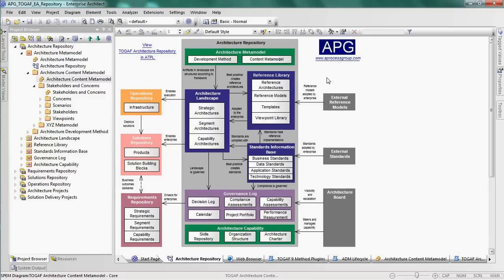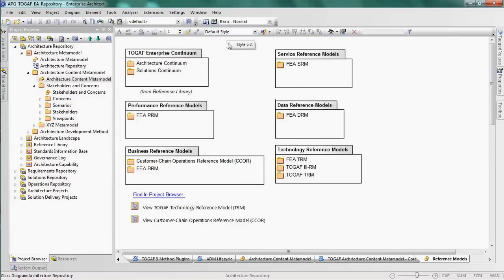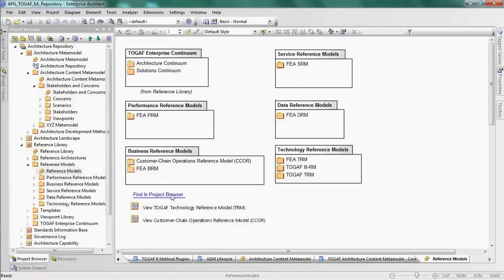So now let's take a quick look at some of the stuff in the reference library. We're going to start off by taking a quick look at what we might bring to bear for reference models. Here we've partitioned the notion that we have a number of different kinds of reference models. We have performance reference models, business reference models, service reference models, data and technology reference models. One of the things that we find very useful, even though we're not a government organization and many of our clients are not government agencies, is the Federal Enterprise Architecture for the United States government, which provides a good set of reference models that are a good place to start, particularly from an example perspective.